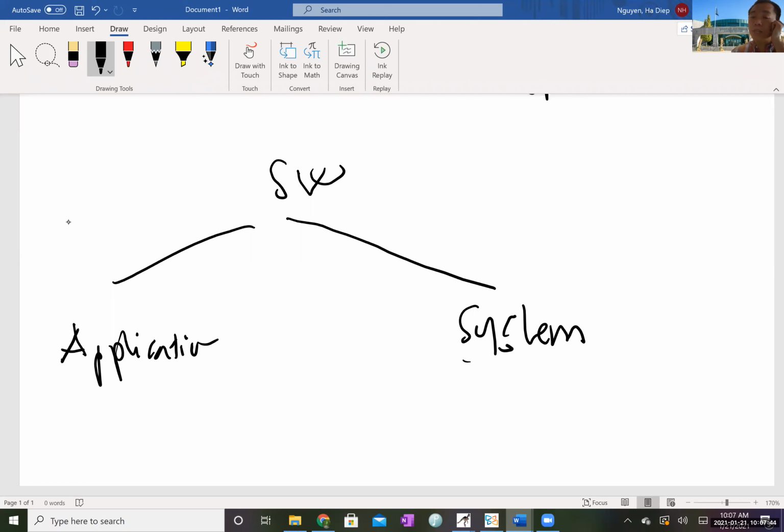And for system software, it is everything about controlling the hardware of the computer and interfacing with the end user. For the system software, you can think about Windows, Mac OS, or Linux, right? On one hand, it controls the hardware of the computer, and on the other hand, it interfaces with the end user.